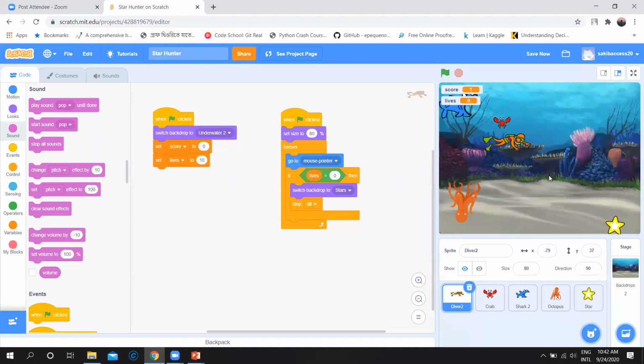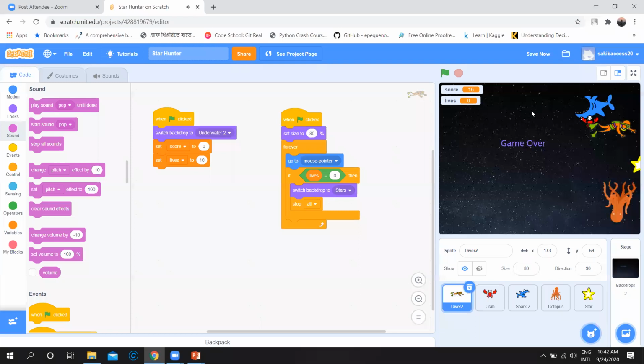So you can add some labels here. I can give you some ideas. If I run it, whenever it touches the enemy, it decreases the life. So basically, you can work on it. For example, whenever your score becomes more than 20, it will increase the life.